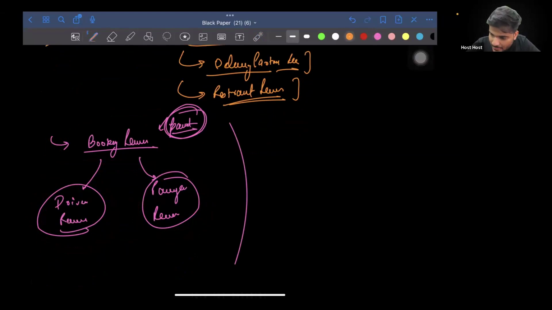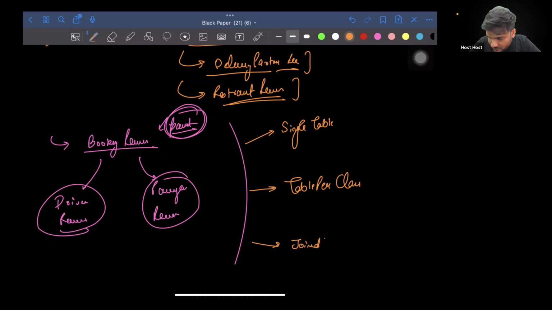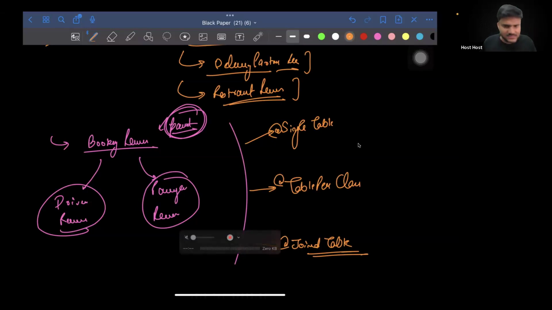First is single table. Second is table per class. And third is joined table. These are the three different ways in which we can handle this inheritance. Single table, table per class, and joined table are three annotations that Spring Data JPA provides us. So let's start handling this.